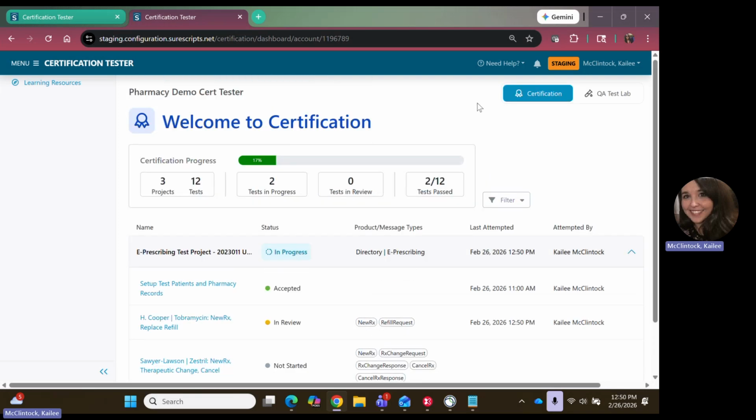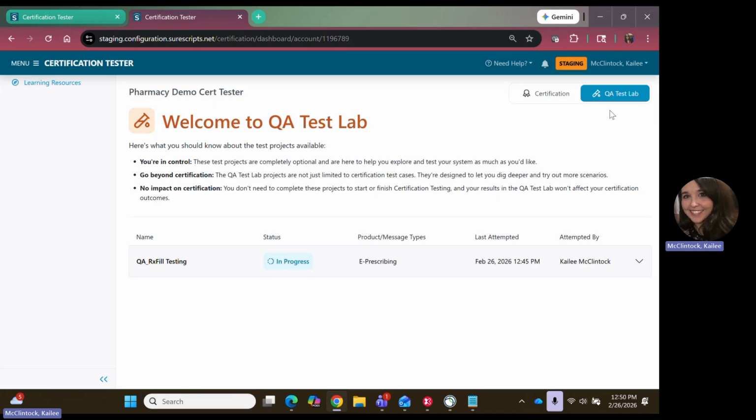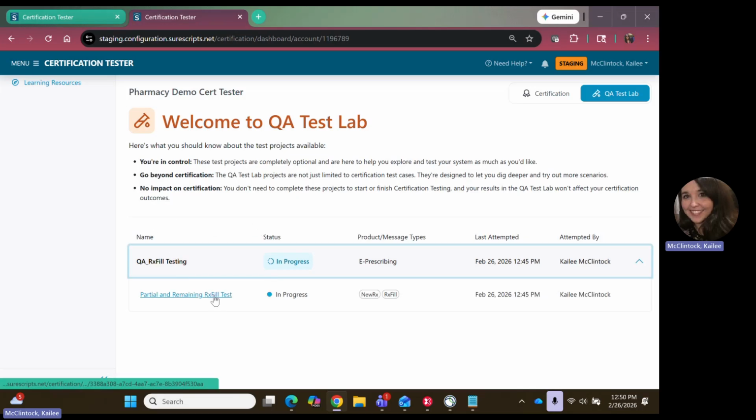Not only does the tool make for an easier certification process, but we also have a new QA space for any additional testing needs. This is where you can play around with regression testing or the testing of an optional scenario or edge case that falls outside of the certification requirements.